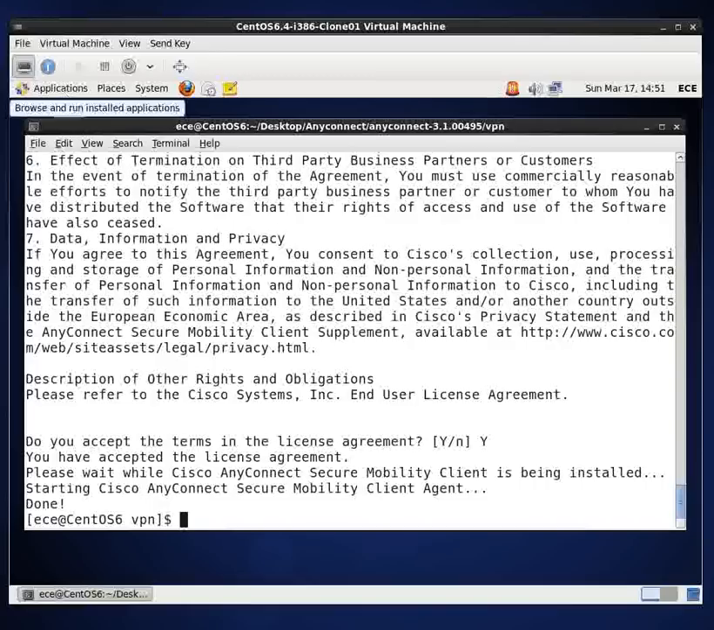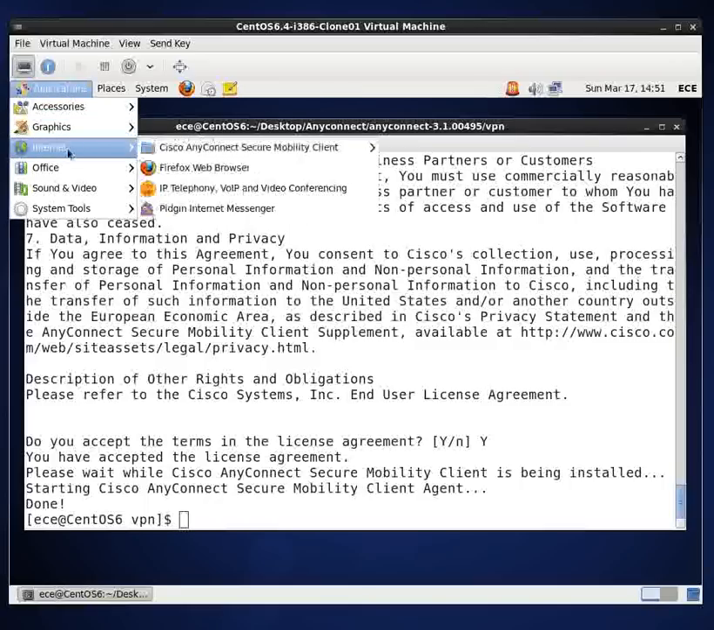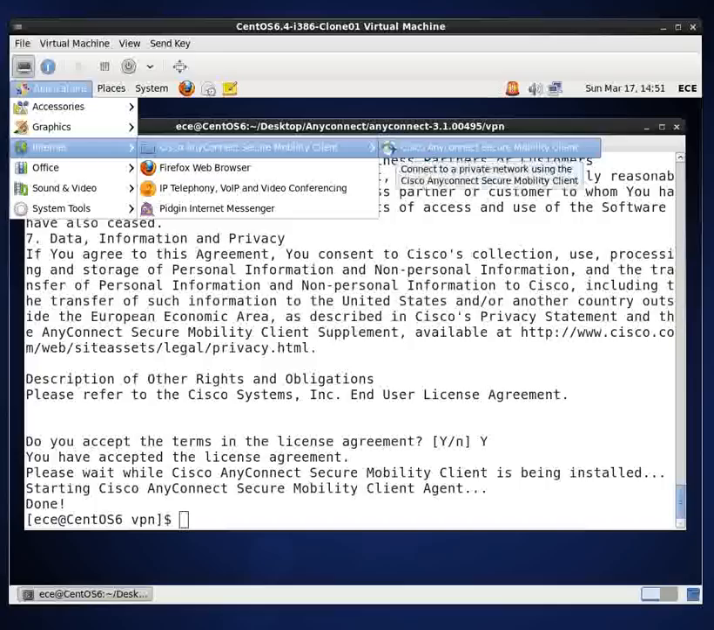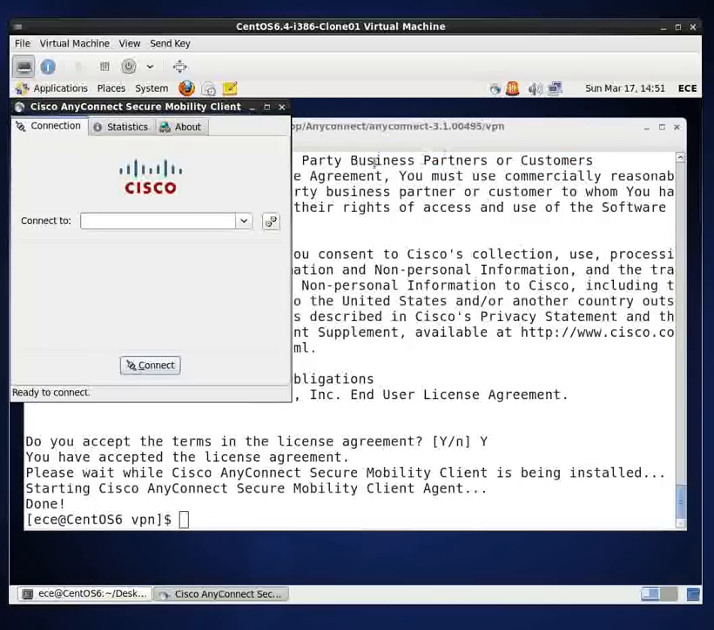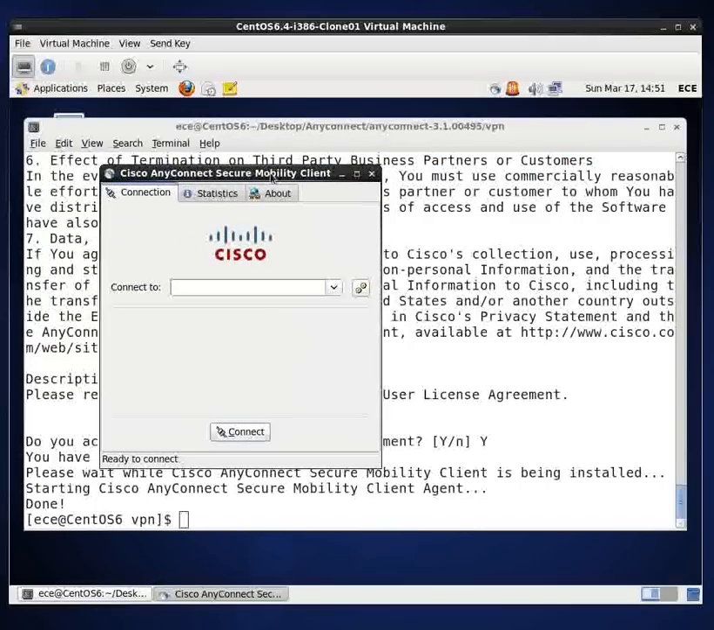So to start the software, we click on Applications, and we go to Internet. We go to this Cisco AnyConnect Secure Mobility Client line here, and then right here is the software. So we'll go ahead and click on the software, and it comes up with a dialog box. Where it says connect to, we'll type in sslvpn.lehigh.edu, and once we've done that, we can go ahead and click on connect.